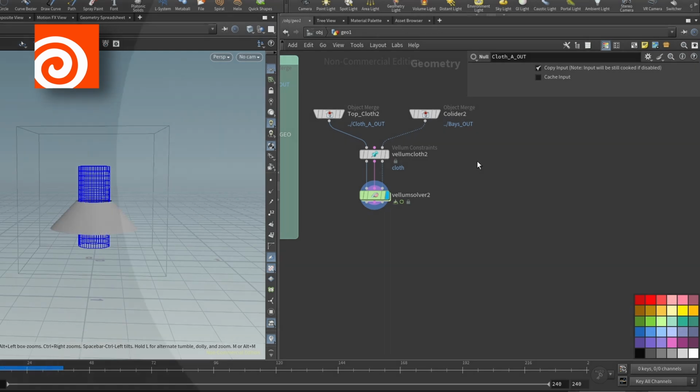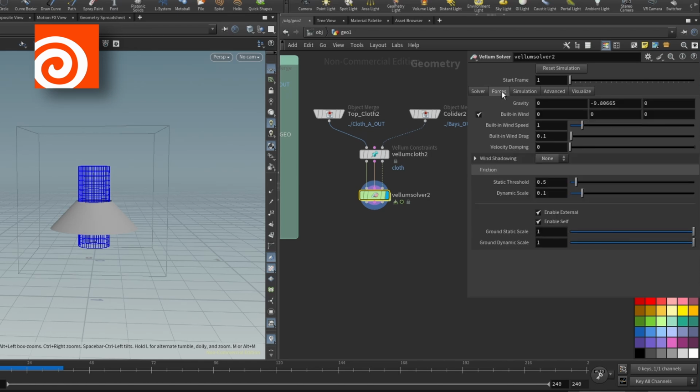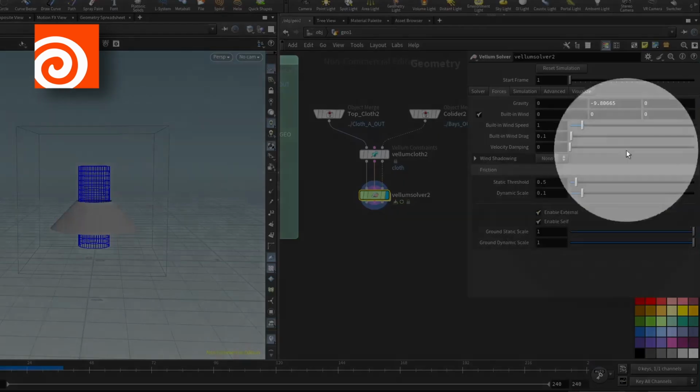All right, before we move on to create any kind of constraints, let's just go over the Vellum solver real quick. So you can see we have a few tabs here. So the solver, you can see we have the time scale, so we can slow down or speed it up. We've got the sample side, both for our collisions and for our actual calculations of the cloth. We've got forces over here, which we can use to create a wind. We can also play around with the friction and some other details here.